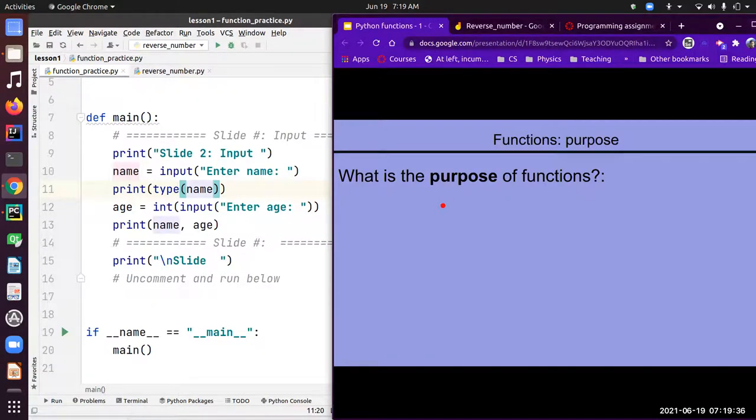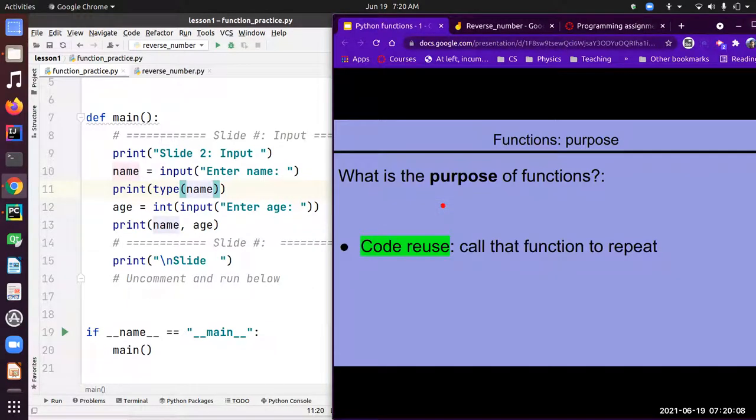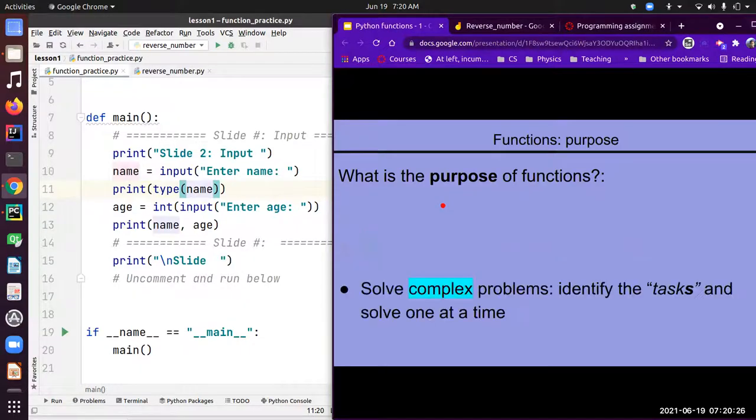Let's see what the purpose of writing a function is. There's a bunch. You can organize your code because you are solving a single problem in this particular piece of code. That way you have a bunch of them separated, so it's a really nice organization pattern. And that set of code has a name that you can refer to. You can reuse it and call it anywhere the pattern is needed. So you can call that function to repeat anywhere it is needed, basically reusing code by calling that function again.